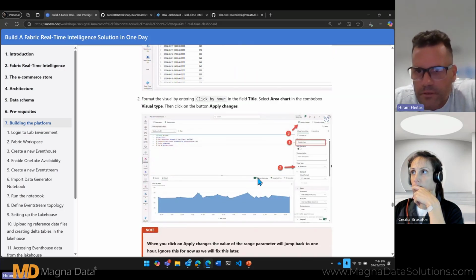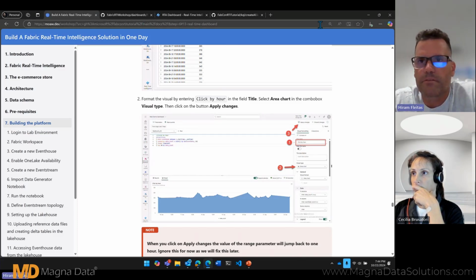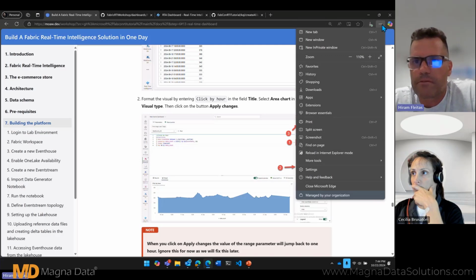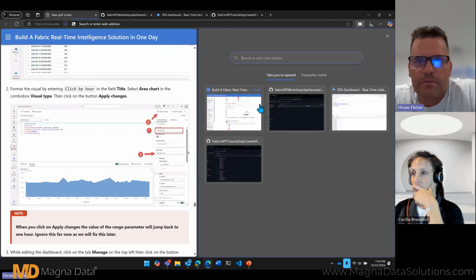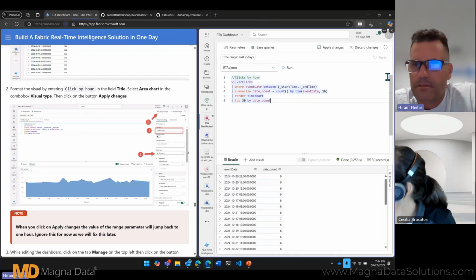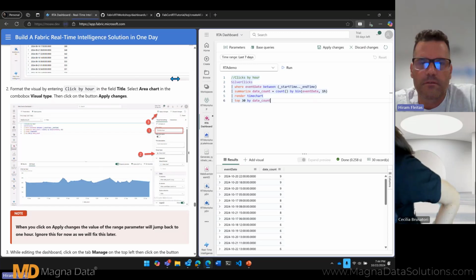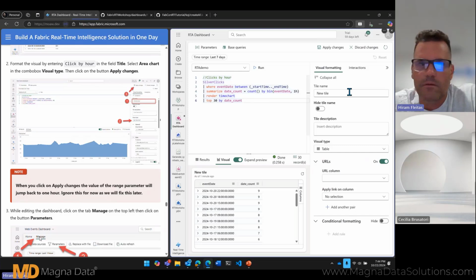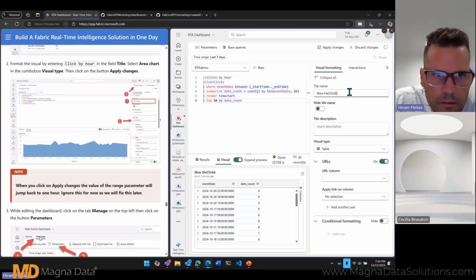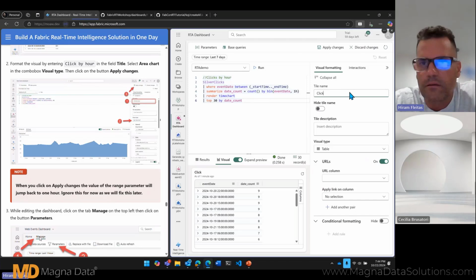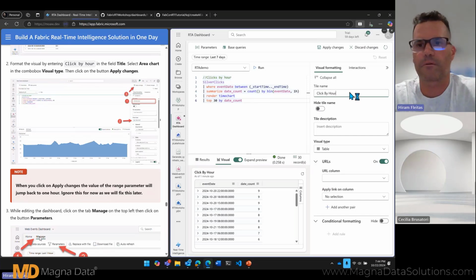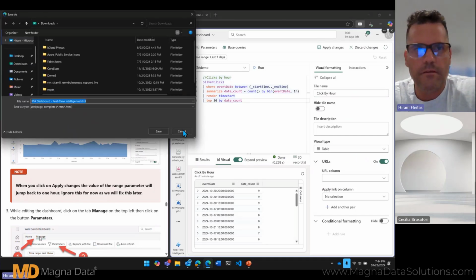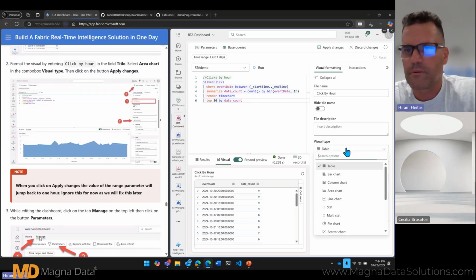Add visual, and this is going to be an area chart, clicks by hour. Let me split the screen here so it makes my life easier. Split screen, and I'm going to split it to the workspace. All right, so add visual, clicks by hour, and cancel that. I don't know why I got that pop-up.